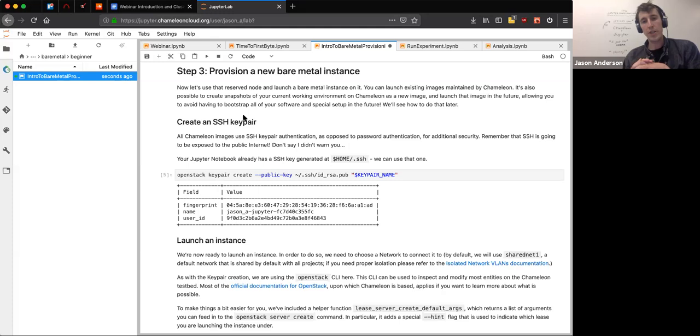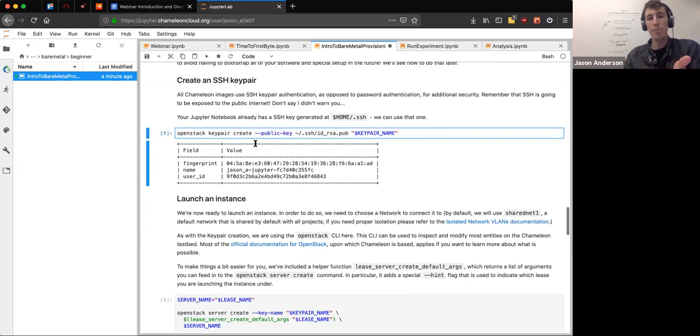And step three. Now we get to the cool part. We're actually going to provision a bare metal instance. But the first thing we need to do is make sure that we have a key pair created. And this is important because all Chameleon images require SSH key-based authentication for security. The cool part is your Jupyter server already has an SSH key generated for you. So all that you really need to do is upload it to Chameleon to tell it, here is a public key that you can use to authenticate. And I've already done this, so I'm not going to run this step. But the next step, that's what it's for.